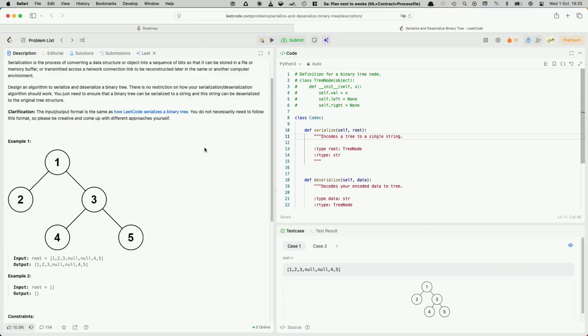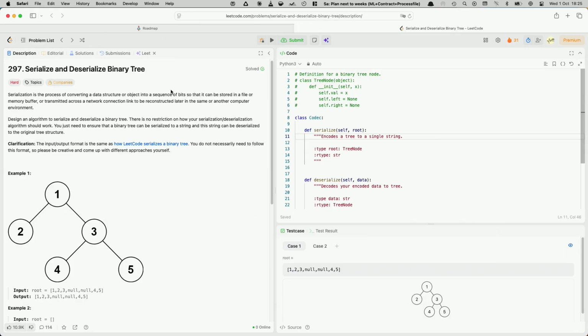You do not necessarily need to follow this format, so please be creative and come up with different approaches yourself. All right, so the first thing I want to know is, how are we given the tree? Are we given the root node? Can the root node be null or none? Are we maybe given the tree in another form? We could be given the tree in the form of a heap, in an array, for example.